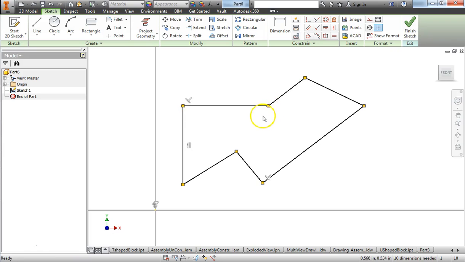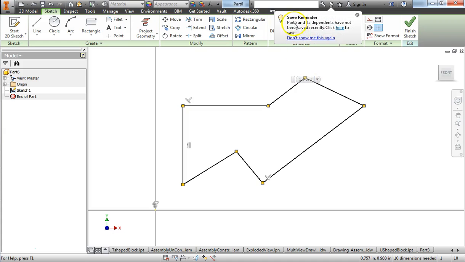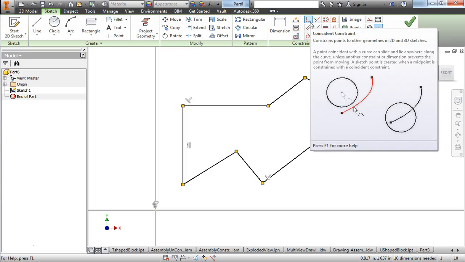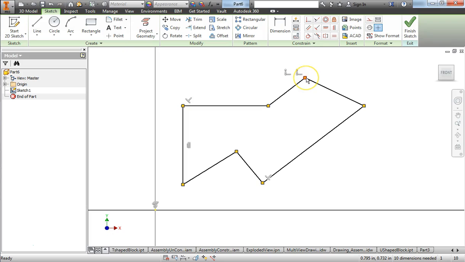And I'm seeing some other constraints as I come near those points, right? Do you find, or can you find that icon up there? That icon, if I hover over it, it's called a coincident constraint. It means the two points are locked together, that they're really locked to being the same geometry.